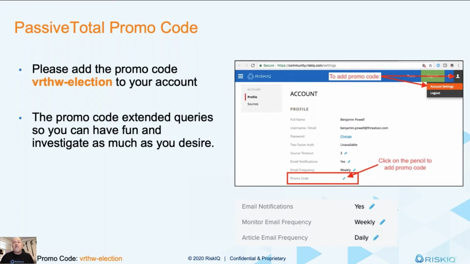So we want to try to give you unlimited queries for the week, and that also works for API queries as well. So if you're using something like Maltego, or you have an internal system, let's say Splunk or something that you want to suck that data into, you can use the account to bring that data across.